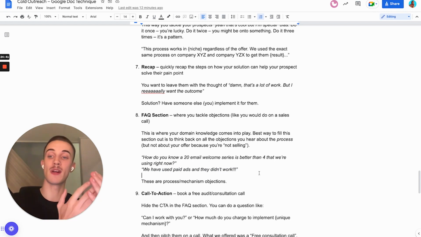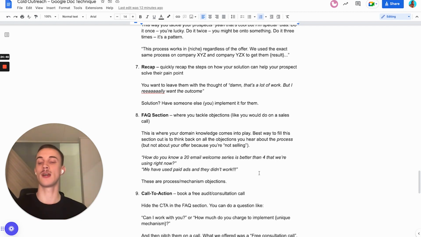We have sent cold emails before and we didn't get any replies. We have sent cold emails and we got poor quality clients. We have done this and we have done that and it didn't work. If they don't trust that the mechanism is something they can use to solve the problem, they will never reach out to you again or buy your offer, because they just don't trust the mechanism that you're using.